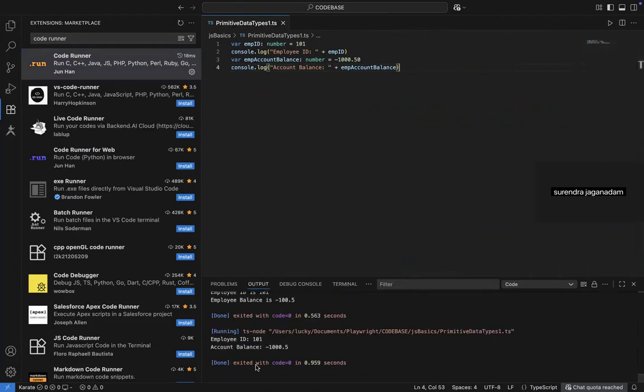See, if you look at the console, employee ID 101 and the account balance is the negative value, even that got printed to the console. Okay, perfectly all right. And here, TypeScript includes not only these particular numbers, it even supports some special numeric values also. So let us see a simple example.